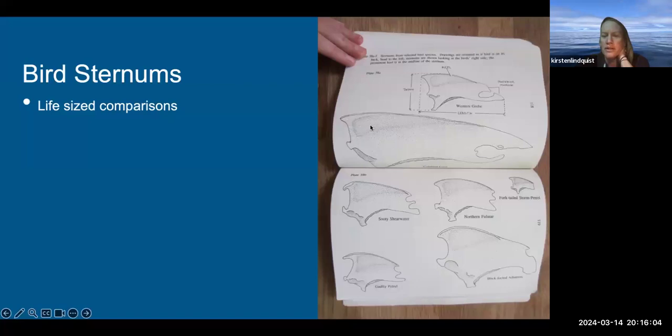This big one here is the common loon, and then these smaller ones, we have fulmars, sooty shearwater. And the size of the keel doesn't necessarily, a really large keel doesn't mean it's a really large bird. Some of the birds with the largest keels are the birds that are swimming with their wings underwater. They need more surface area for muscle attachment to that sternum. So you'll get a really good sense. You'll start to be able to identify things just from their sternums.